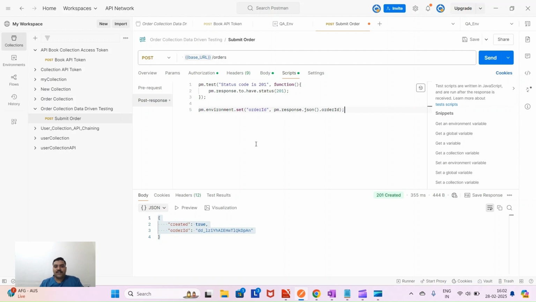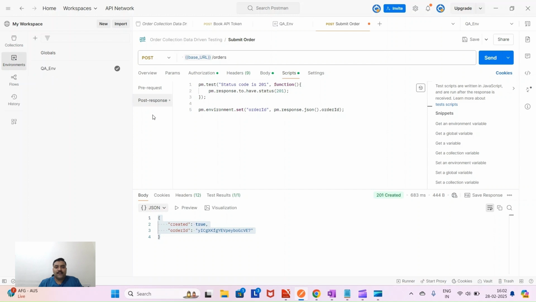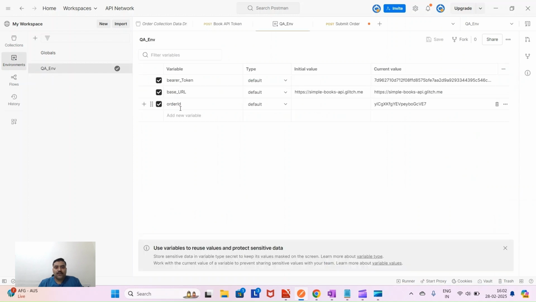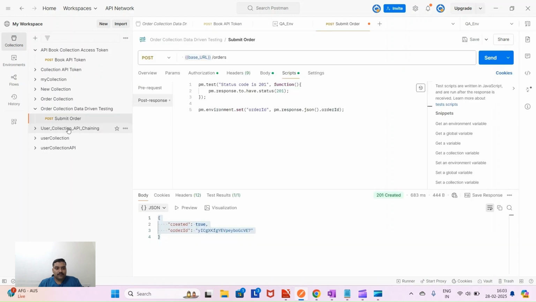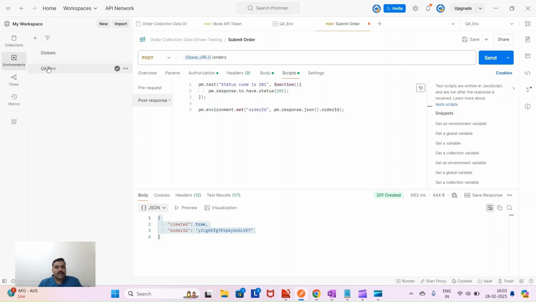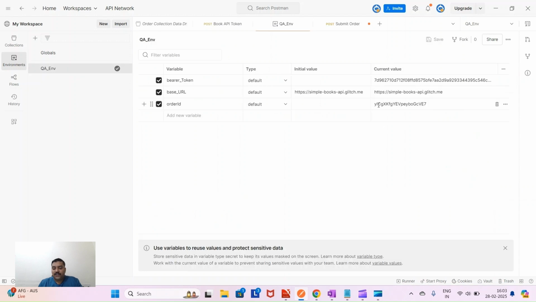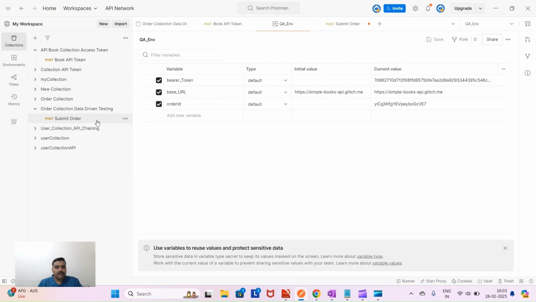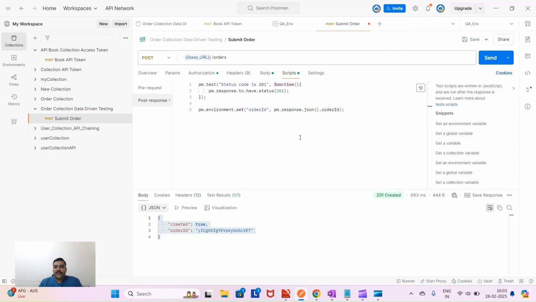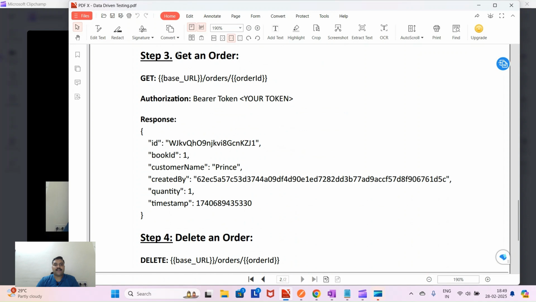So the submit an order step is done. When you send this, earlier the order ID was not set. When you go to the environment, the QA environment, the order ID is set now. Let me go to the collection and check the collection environment. Yes, it's correct. So it is already set.